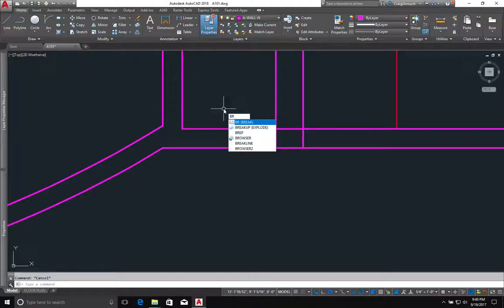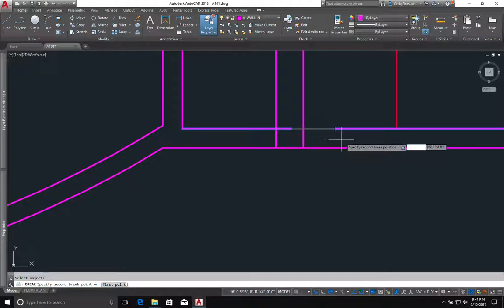BR for break. What you can do is select an item, especially a line like this one. If I click on the line, it will instantly begin cutting the line at that point. Then my next mouse click will delete everything between that first click and this next one. So I can click on that right there, and now I can use my fillet command to fillet it. Now, that's one way of doing it.